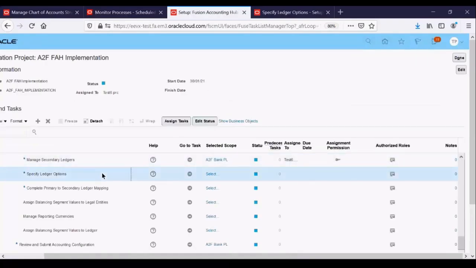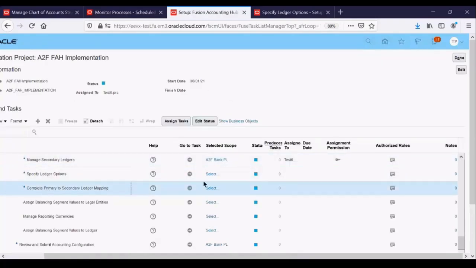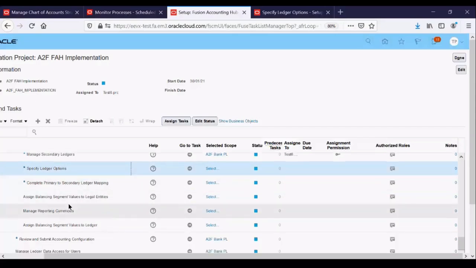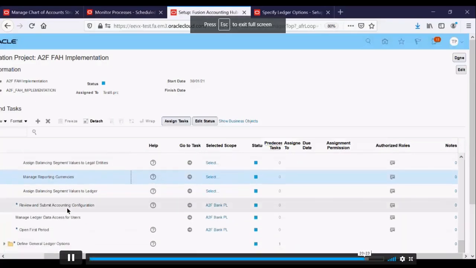So you can define your secondary ledgers, and you can go inside the primary to secondary ledger mapping. When you go and say primary to secondary ledger mapping, you can give your chart of account mapping if you have a different chart of accounts, and what all sources and categories need to be transferred to your secondary ledgers. And the specify ledger option is the same for secondary ledgers. You have to do that. Similarly for reporting currencies also, you need to just go and define the reporting currencies.